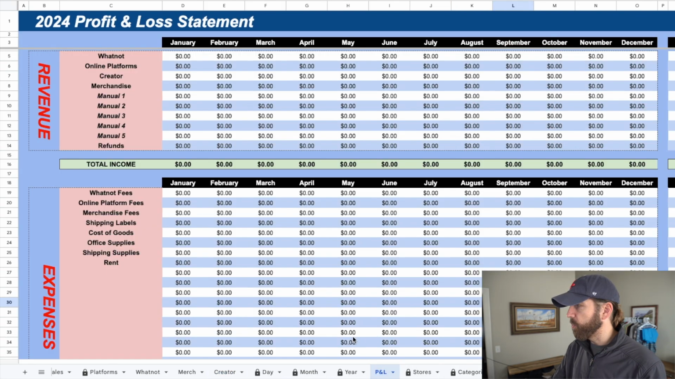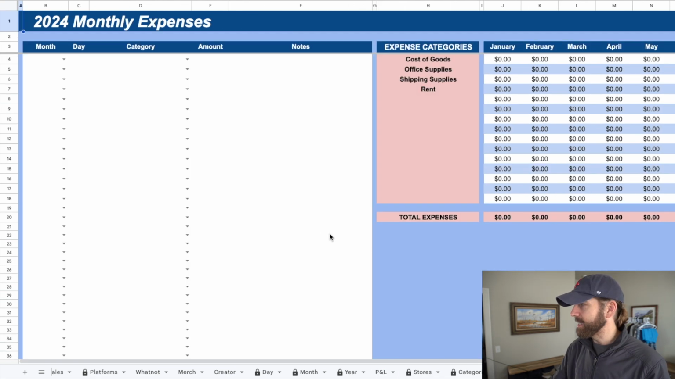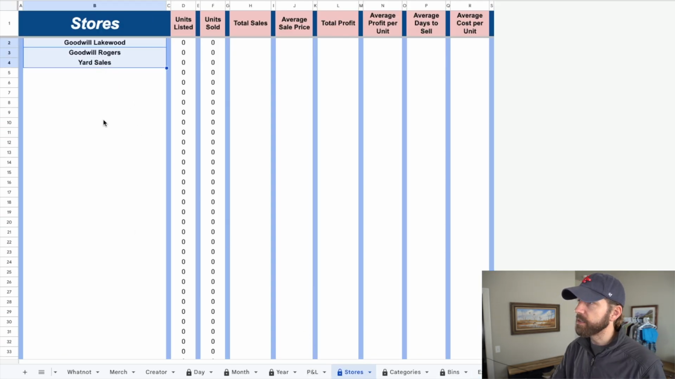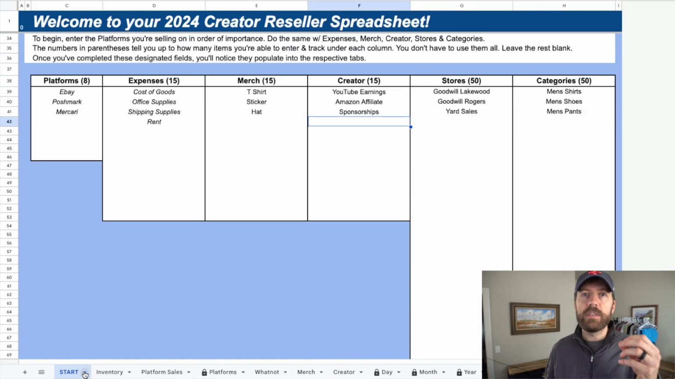Let's see here. On the profit and loss tab, you'll notice that some of the expenses I pulled in came in down here. So those are the 4 expenses that I put in. And then lastly, we'll go to the expense tab, and you'll see that those same expenses are right here. And I almost forgot, the store and category tab. So if we go to stores, you'll see the stores that I put in, and the categories that I put in. So that's where all that information is going when you fill out this first Start tab.